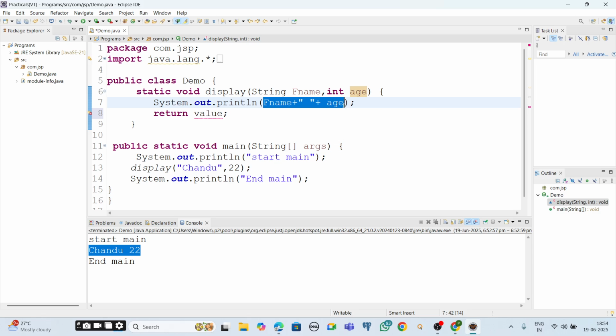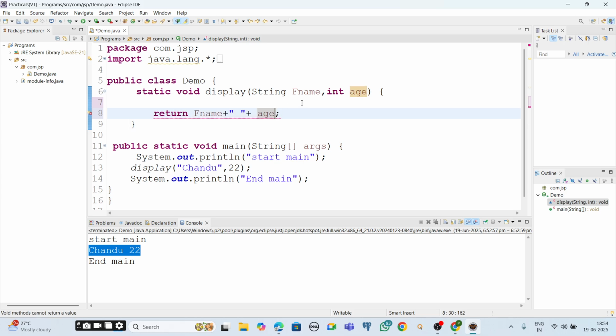So what I will do, I will just copy these things. Okay, I'm just erasing this statement. Okay, here I will just paste my concatenation things. Okay, so it is giving error because I have not specified here return type. Okay, I need to specify here return type.